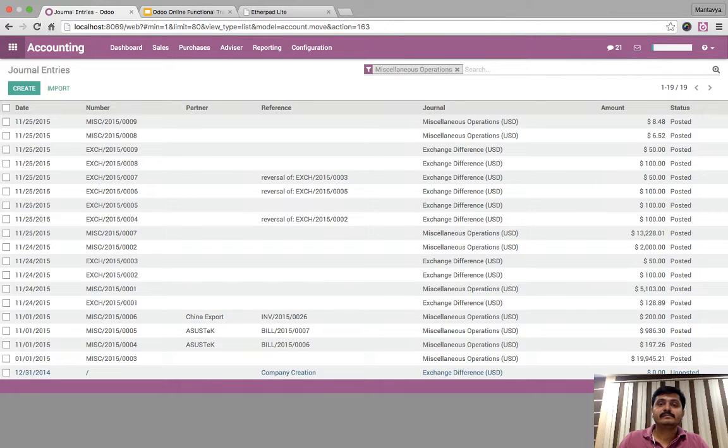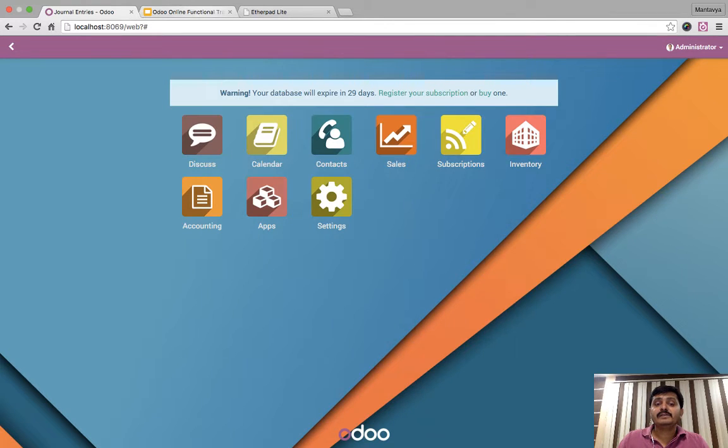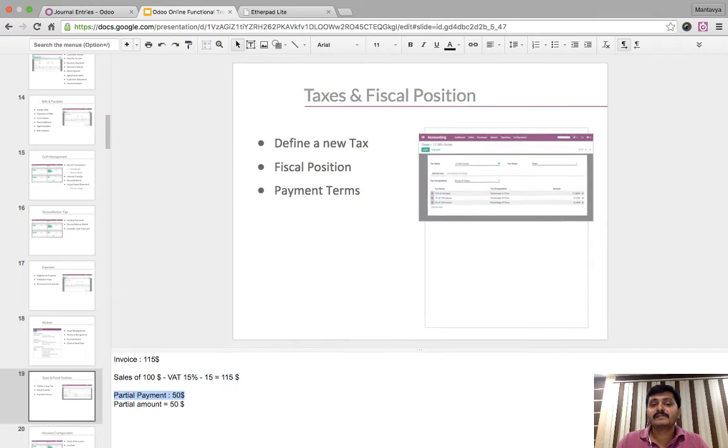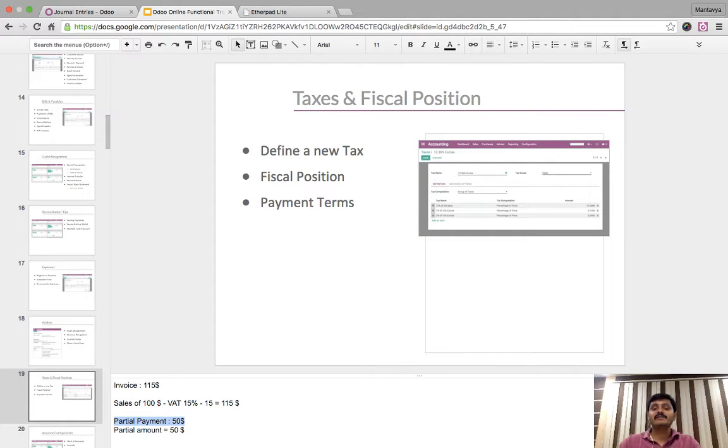Okay, so this is all about tax and fiscal position. What we are seeing is how you can create a complex tax in India, which is excise tax on tax. Then you can apply the tax depending on the product you are selling. So either it can be a VAT, it can be excise, it can be service, and depending on the situation, like interstate sales with C form, then you should replace the tax. That we can manage easily with Odoo fiscal position.